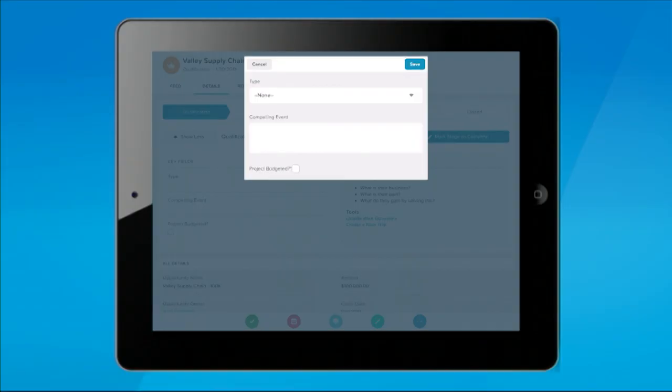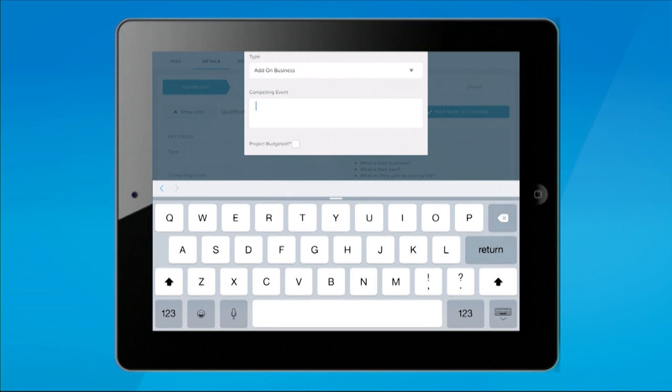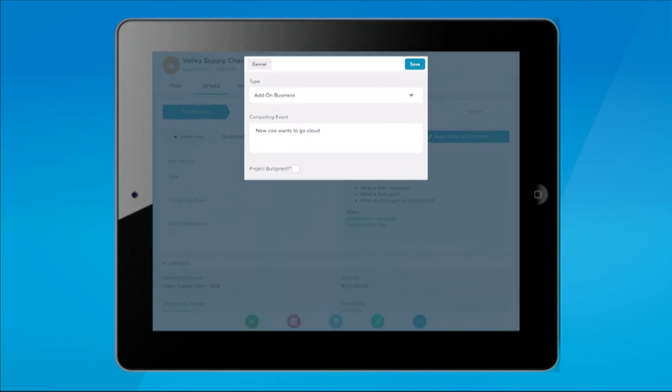OK. So I'm going to indicate the type of deal. This might be add-on business. And what's the compelling event that's driving this? Maybe there's a new CIO who wants to go cloud. And then, is this project budgeted?